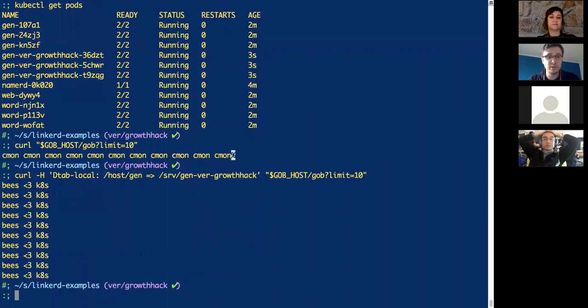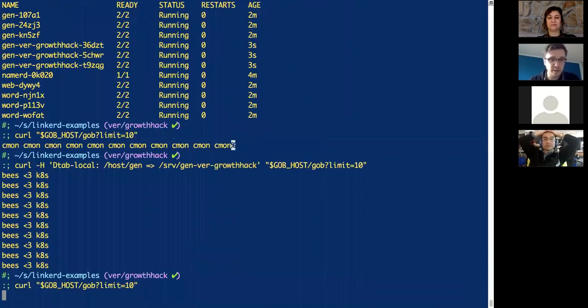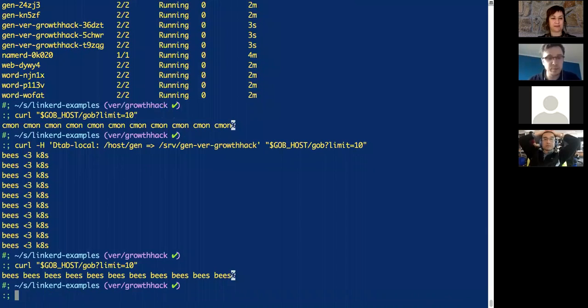What's going to happen? I hope it works. Yes, bees love Kubernetes. So that's on a per request basis, so I go back, and we're back on the old site. This becomes a nice mechanism for doing things like canarying or staging. I can do this in a very ad hoc fashion.